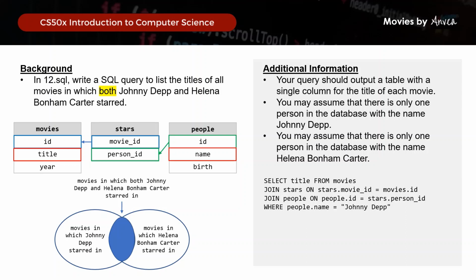So what will our SQL query look like? It will be, first we will select title from movies. So we'll need to join the stars table and the people table together. And then we'll say where people's name equals Johnny Depp. Okay, so now what we have is the list of titles in which Johnny Depp starred in. Okay, and we will take the intersect.